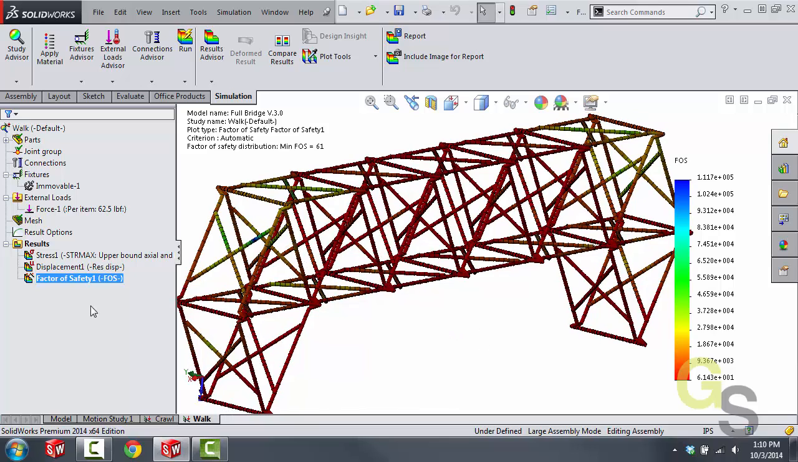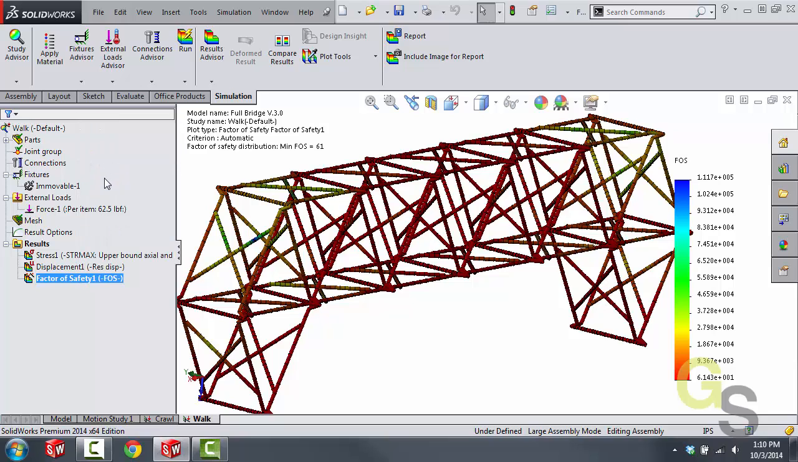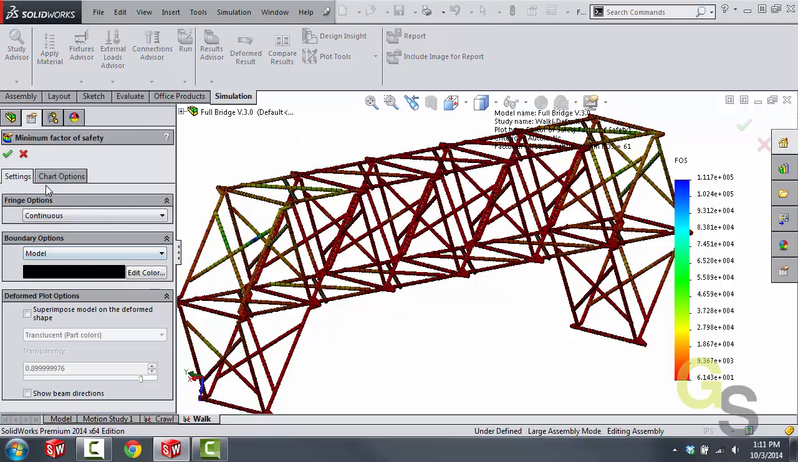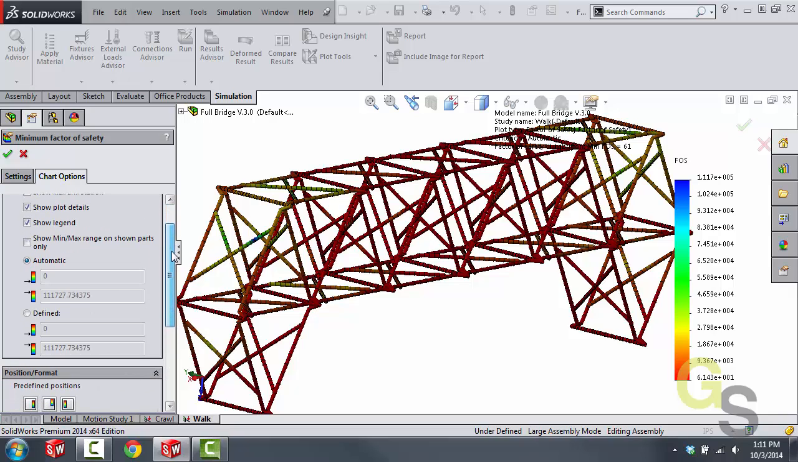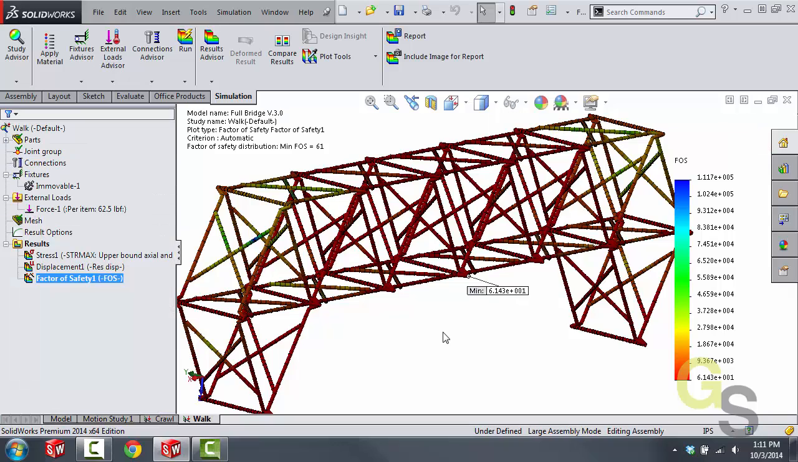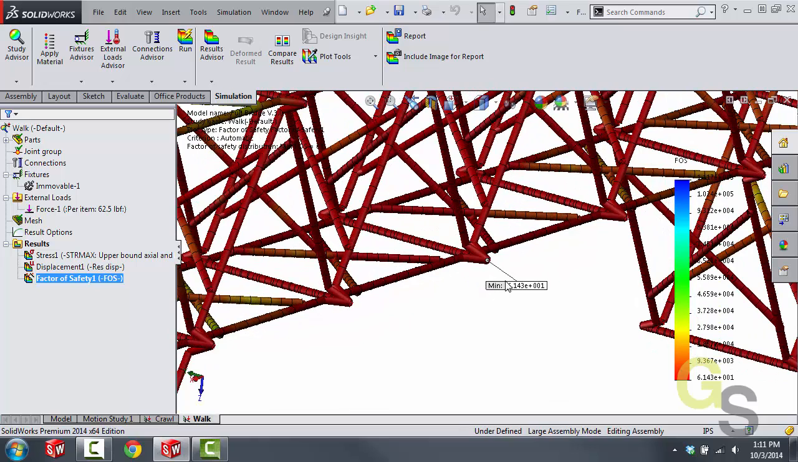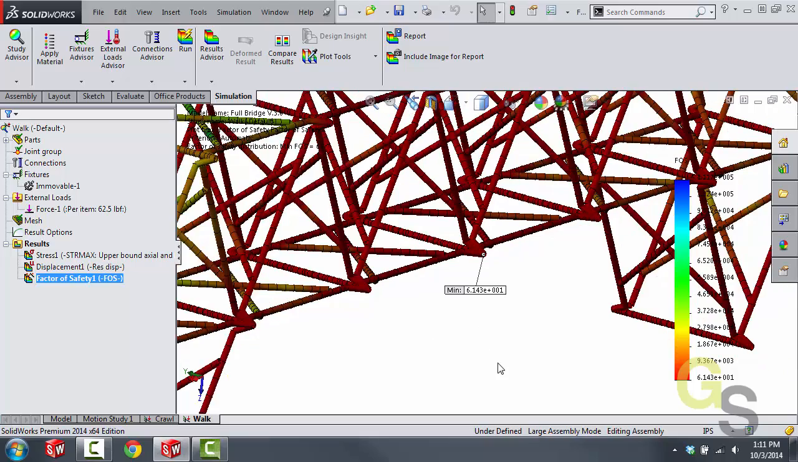Now what I'm going to do is just right click on the factor of safety, and I'm going to show where the lowest factor of safety is. So in order to do that, I just right click, click Settings. Actually, pardon me, it's under Chart Options. I always get these confused. And now what I'm going to do is show the minimum annotation here. This is showing where the smallest factor of safety is, and now I'll click the OK button. So this is indicating that the smallest factor of safety is located around here, towards the center of the part.